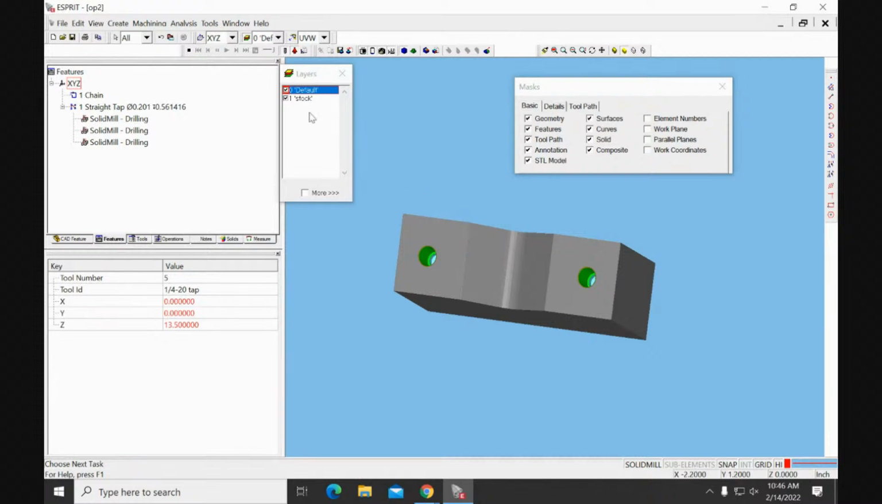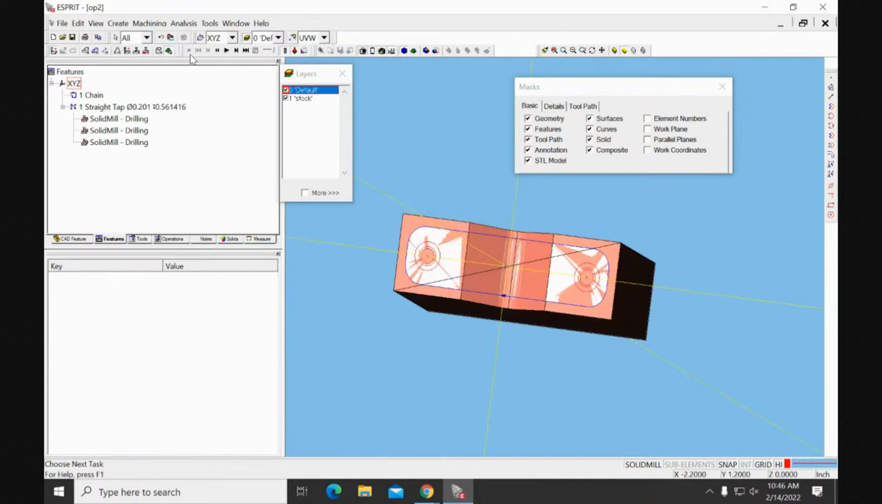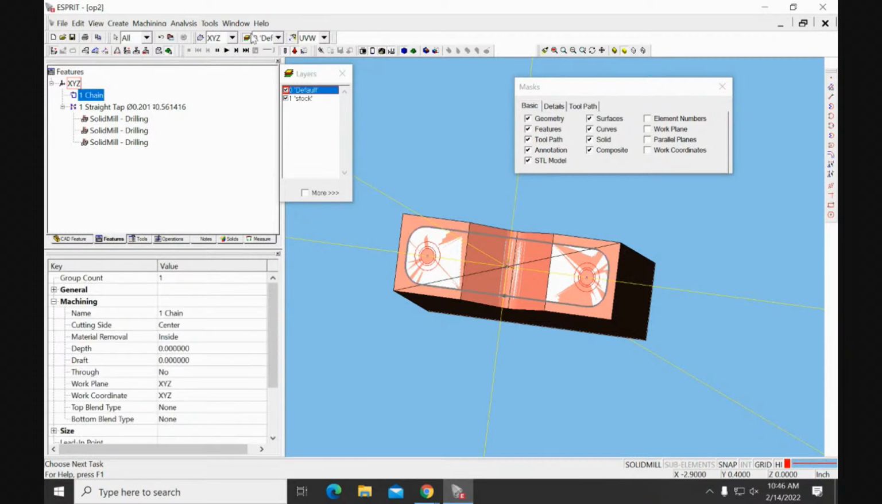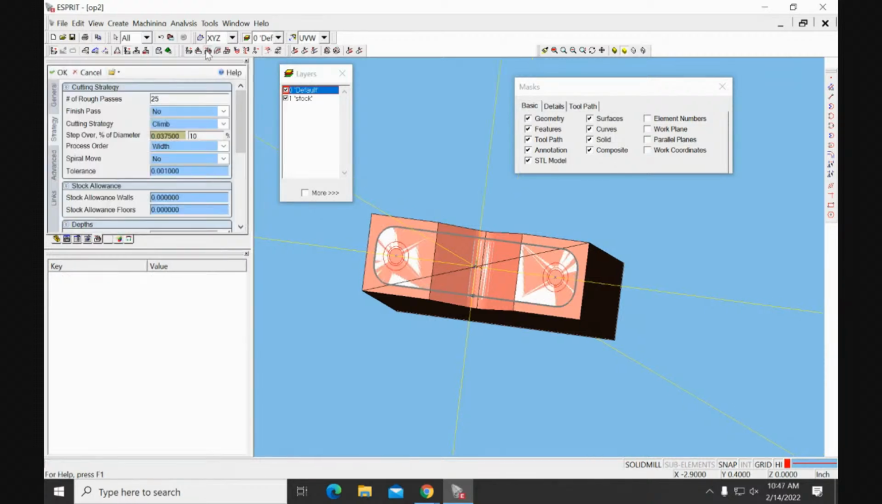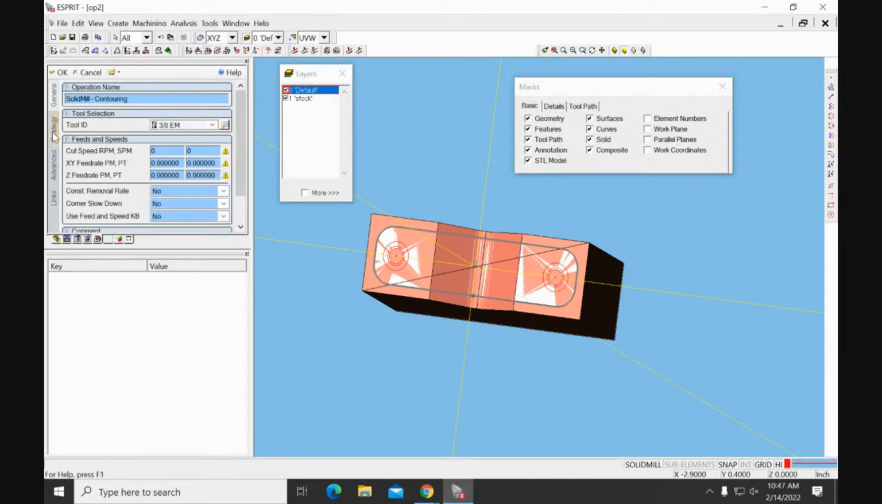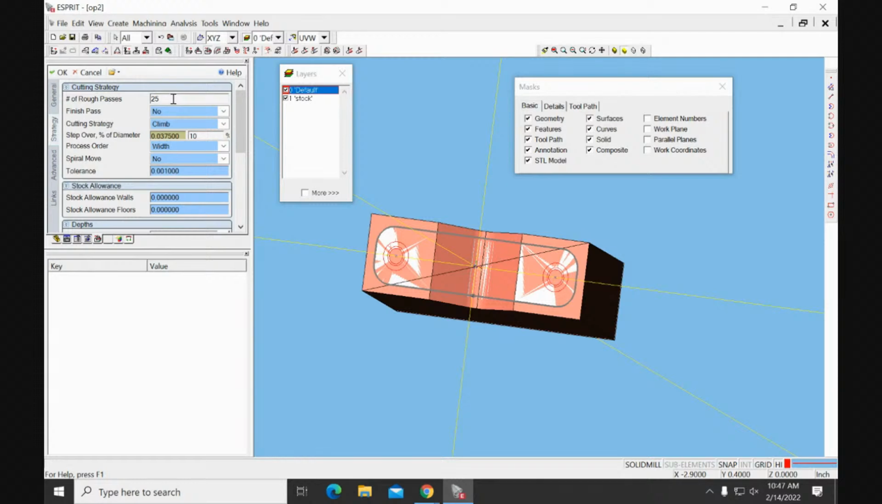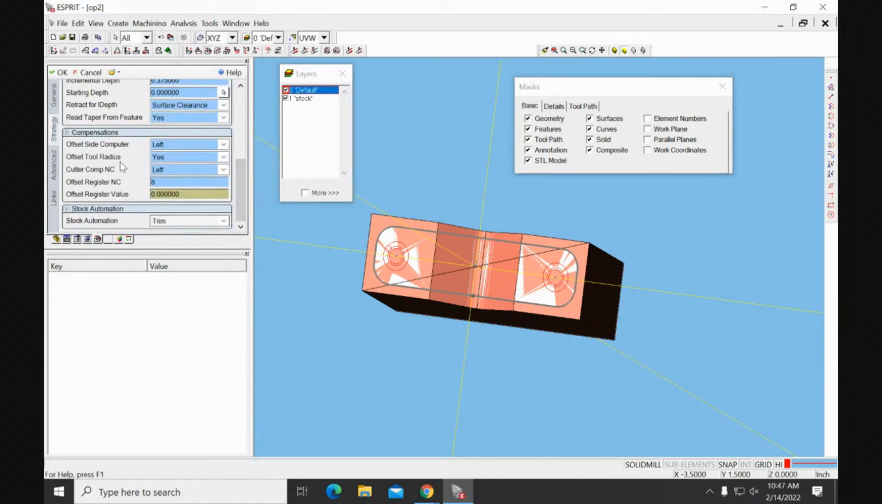And so I'm going to hit stop. I'm going to select the chain that defines the contour. I'm going to go to my machining. I want to do a contour. We're going to use the 3/8" end mill. Again, I'm going to pick 25 rough passes because I'm adventurous. And I'm going to make sure that trim is turned on for my stock automation. I click OK.